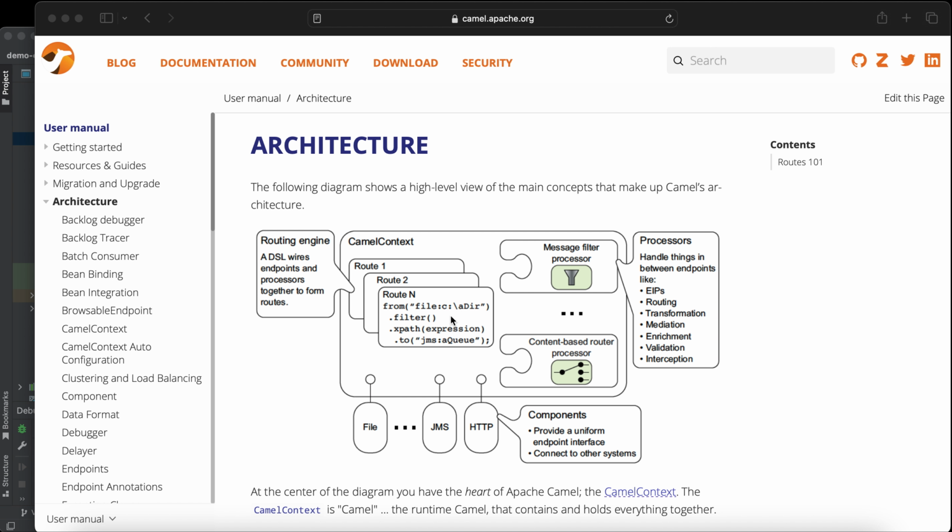So basically we have the routes and the processor. Processor can be a message filter or content based router. So processor basically handles the logic and transformation. It can also do some routing. Basically these are the things that routers do.